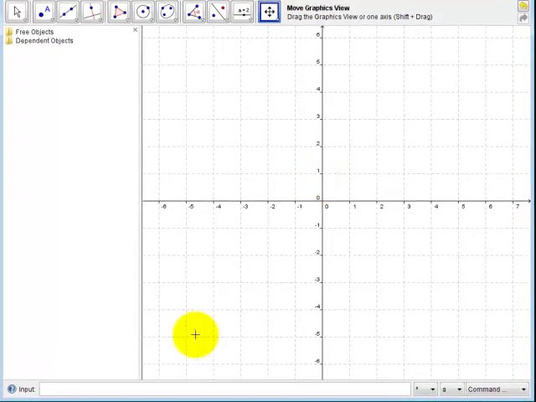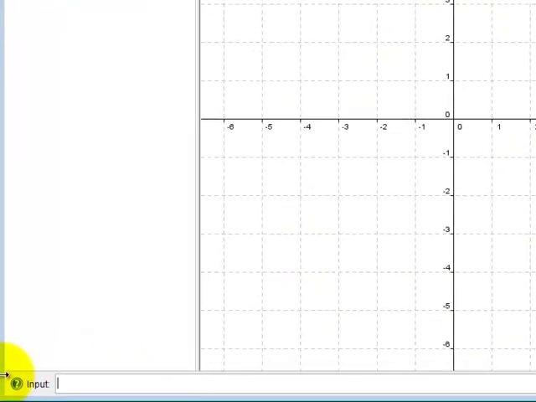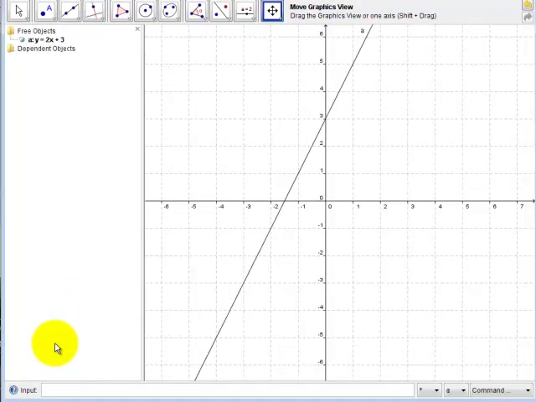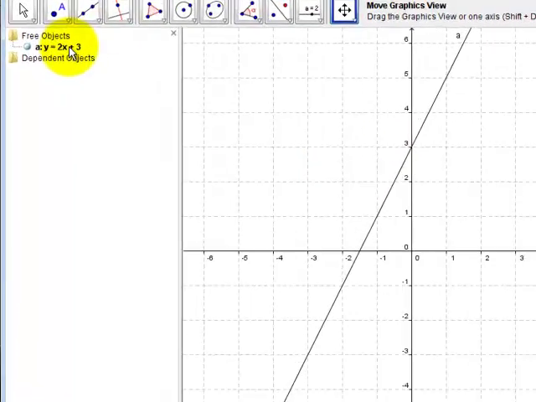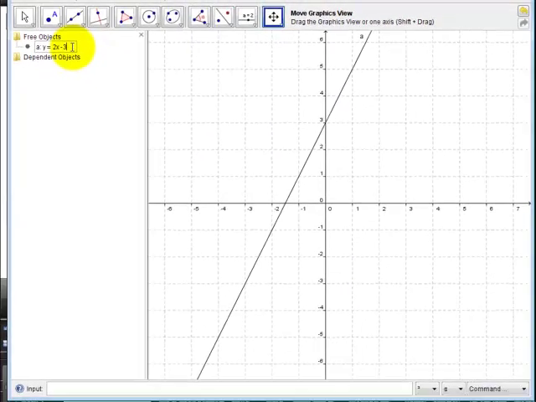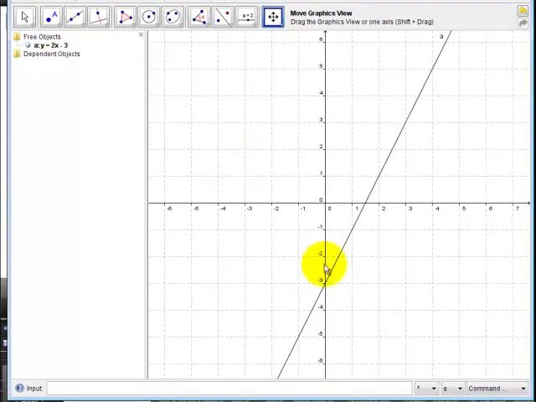To actually graph the equation, go to the input bar at the bottom of the screen and type the equation you would like to graph. For example, y equals 2x plus 3. Then hit enter, and it graphs the equation. If you would like to change the equation, you can go to your tab under Free Objects and double click. Make sure it isn't highlighted, and I could easily change it to 2x minus 3. Hit enter, and it moves the line to the appropriate location.